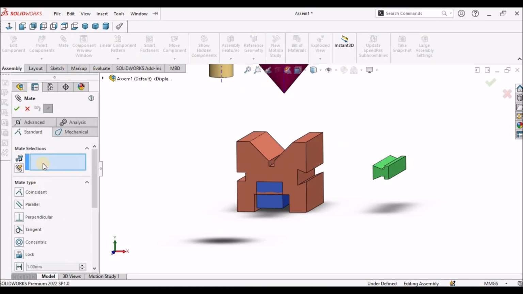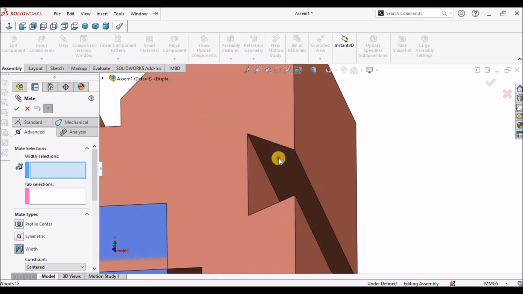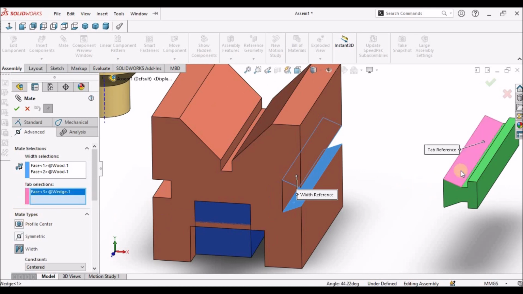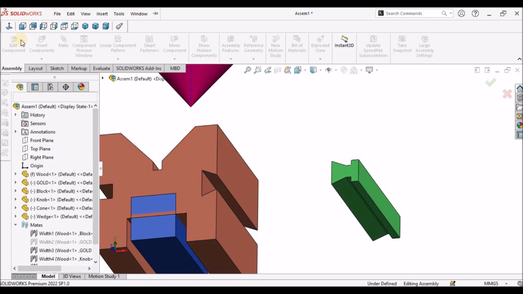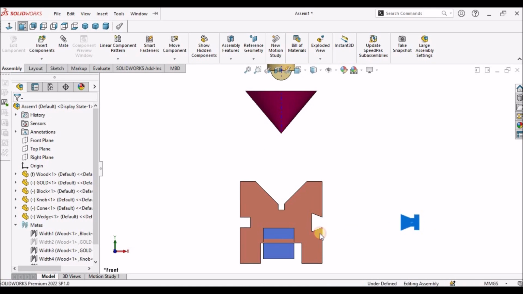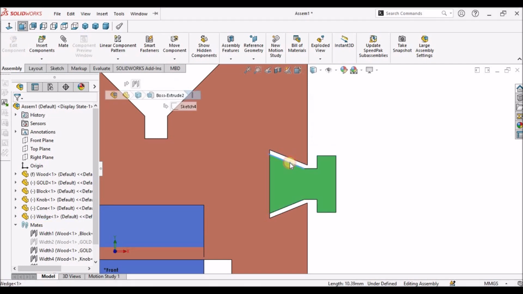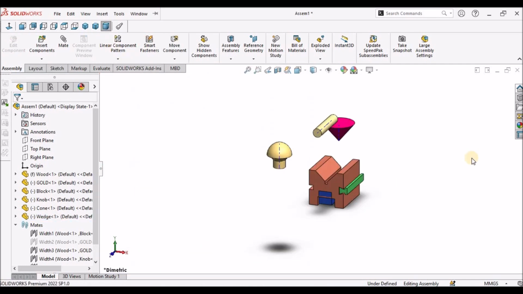Now I am going to show you for angular faces like wedges. So width mate, in width selection I am going to select these two faces, and in tab selection I am going to select these two and say OK. When I put it in front view and move this component near, it is exactly at symmetry from this face to this face. So equal gap, you can see the equal gap. So this is how we apply width mate for different geometries.